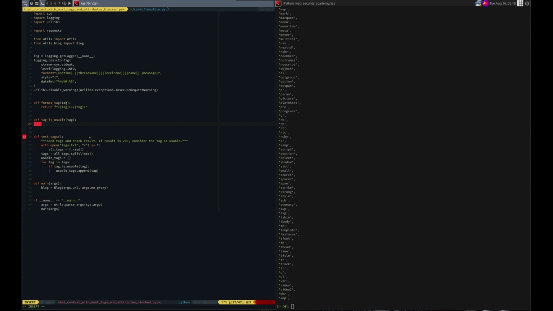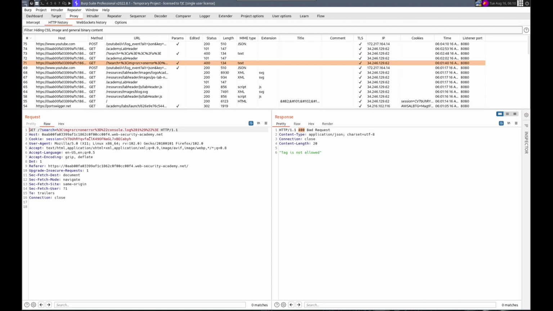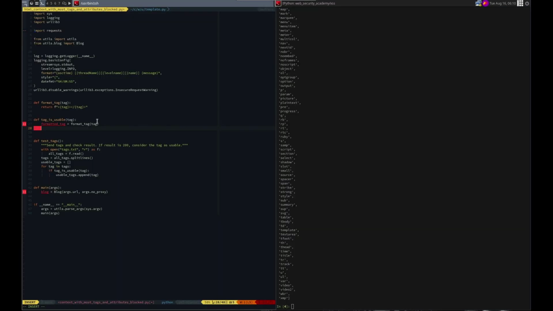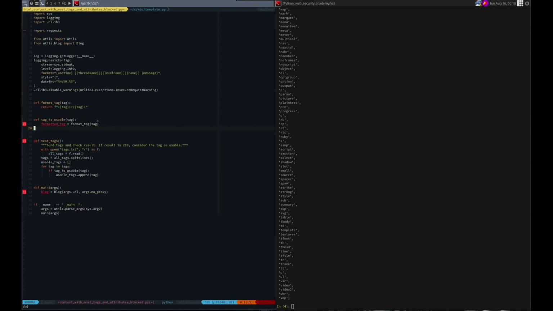Now we want formatted tag equals format tag of tag, and then we want to send the request. So here's our URL, and don't we have a search in blog? I don't want to use that though, because then I would have to pass blog to here. I don't want to do that.